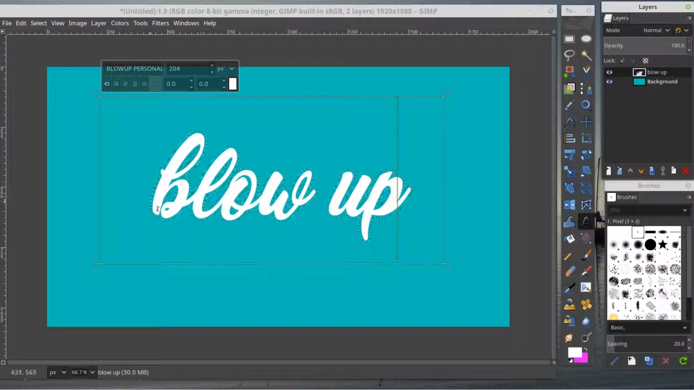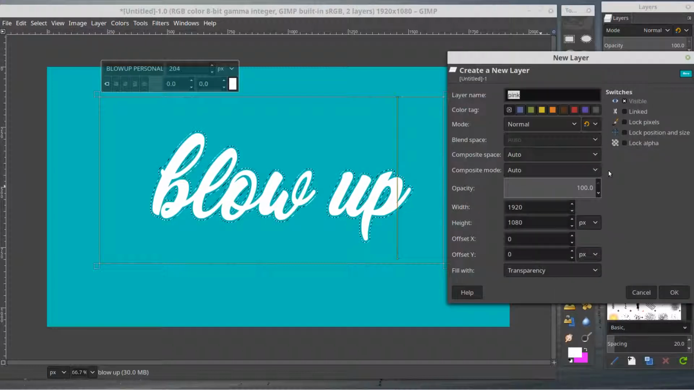First thing we should do is create a new layer. If we go up to our layers dialog box, down here in the left corner there, we can create a new layer. Click on that. I'm going to call this pink. It's the color I'm using to fill in the highlights. And down here next to fill with, you want to make sure that it says transparency. Now we can click OK.